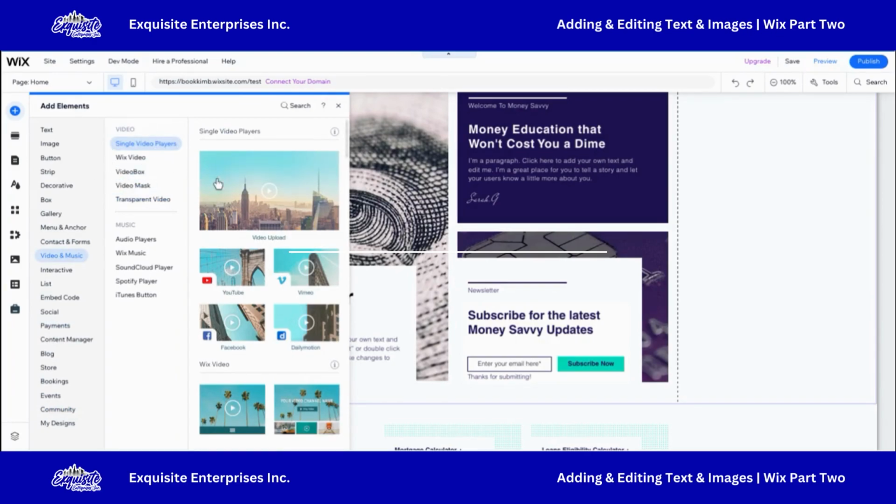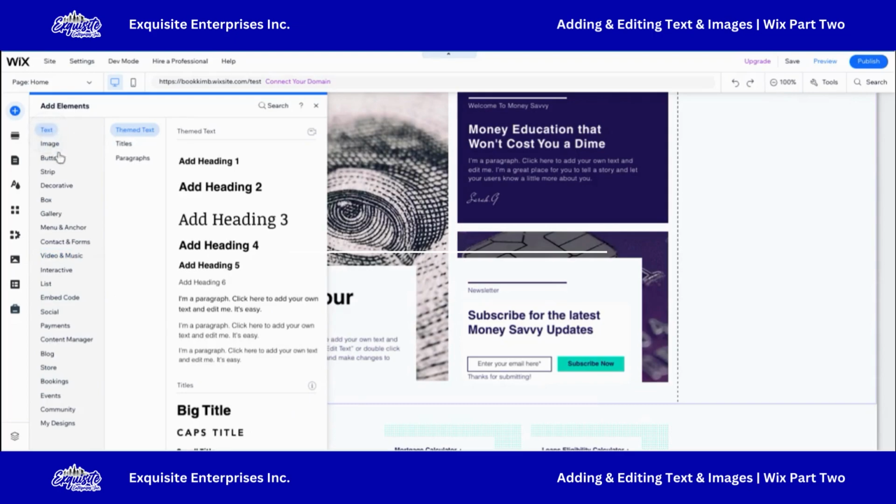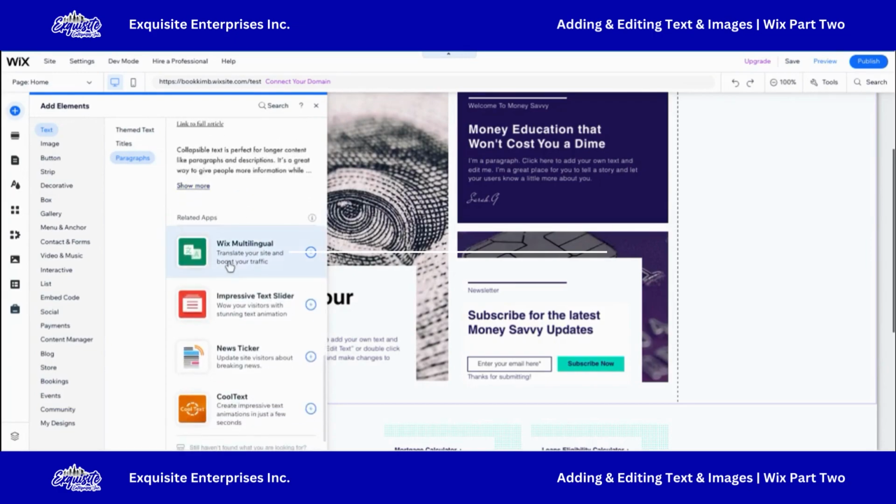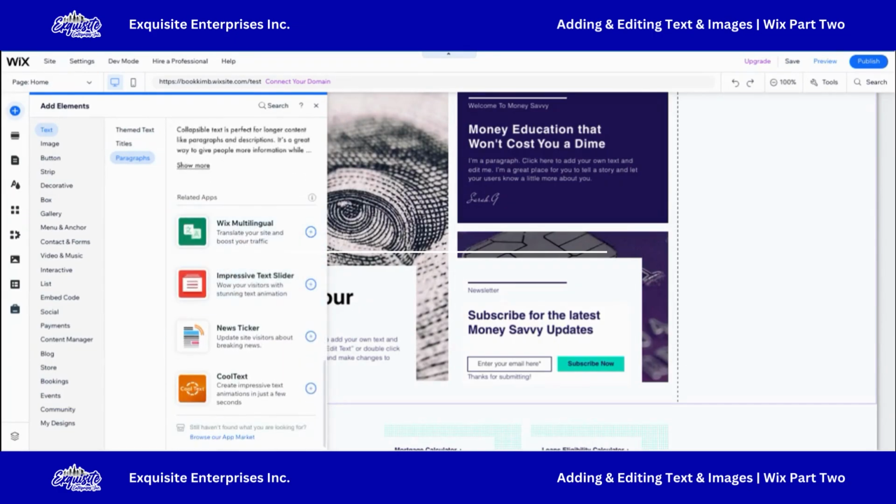Usually if you click on something and drag it over to the editor, then it'll be added onto there. But if you just click on it once, for the most part, it'll move itself over into the site editor for you. But I'm going to be adding text, so I'm going to make sure that the first option, text, is selected, and then you'll see here in this middle section, it'll usually give you some additional options available to you. So theme text, titles, paragraphs, all of these options are here for you. And even apps as well, so text apps.